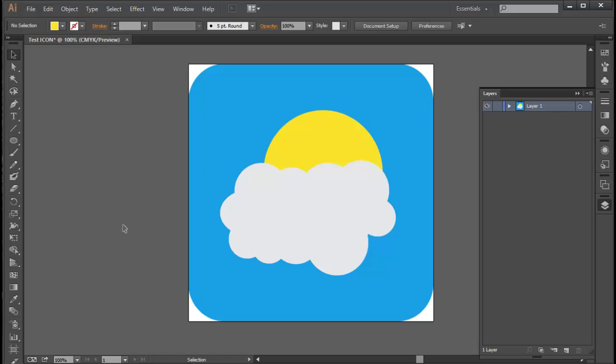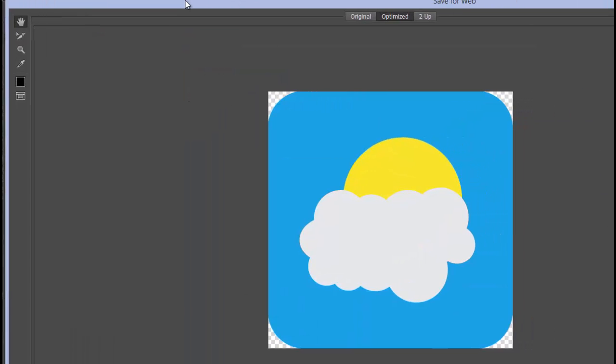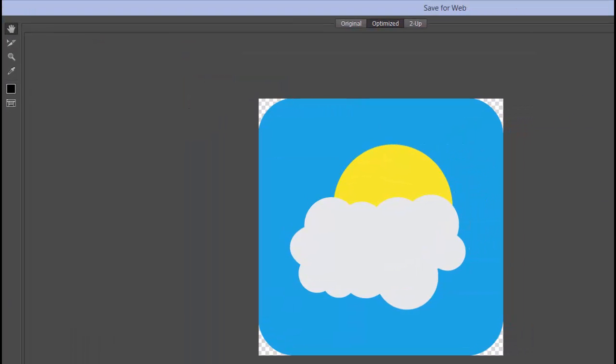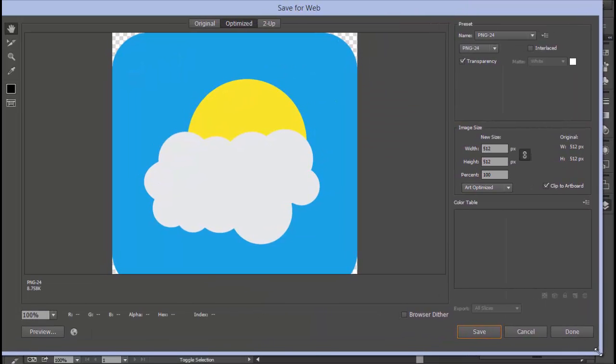So what I'm going to do is push Control Alt Shift and S. What this does is bring up the Save for Web. I'm just going to resize this here. There we go. So you can see that there's a Save for Web here, and what it will do is save it as a PNG file. If you're ever saving a lot of PNG files, it's best to just do this Control Alt Shift S because it will make things a lot easier.